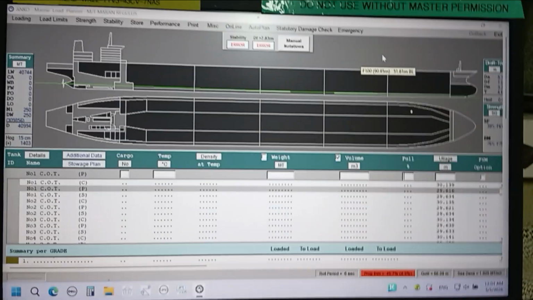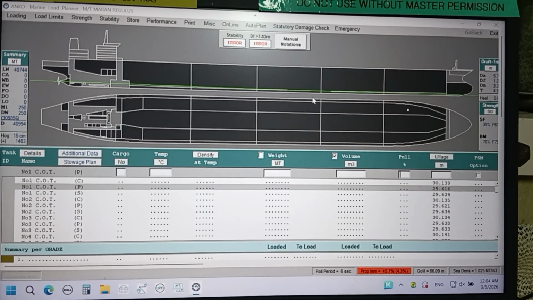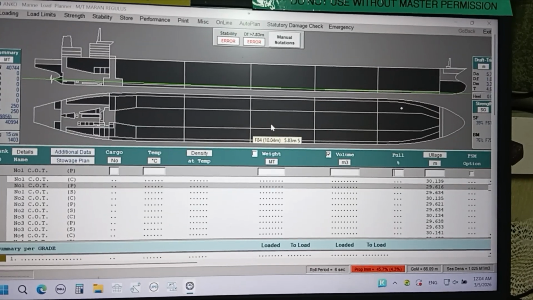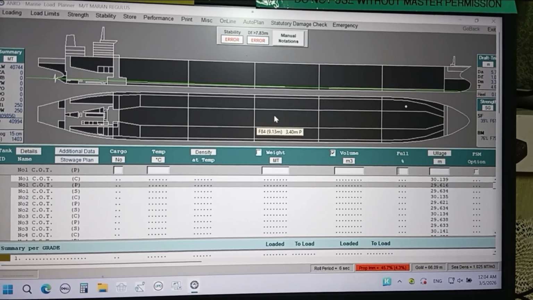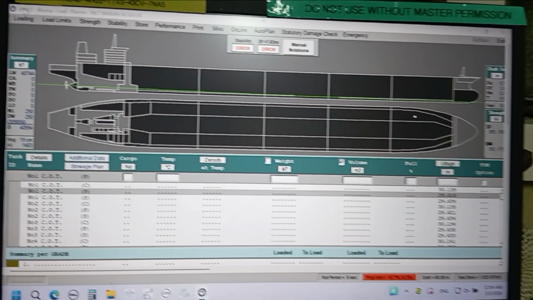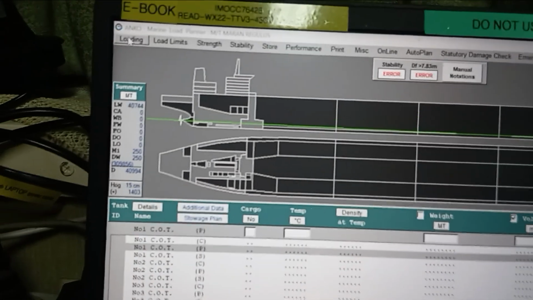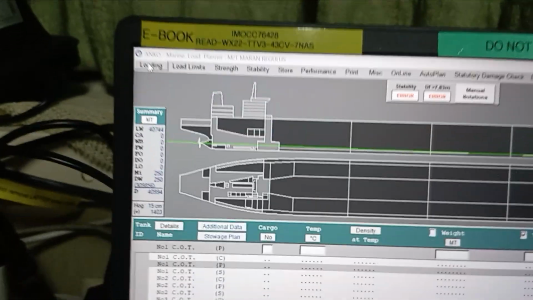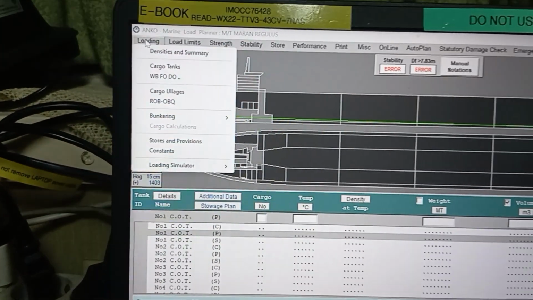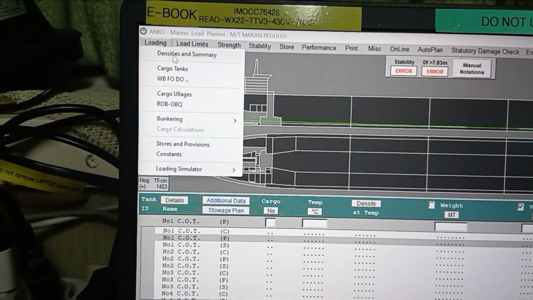So this is Anko Marine Load Planner, the loadicator. Today I'll explain about this. First of all, you can see here loading, go to loading, then densities and summary.